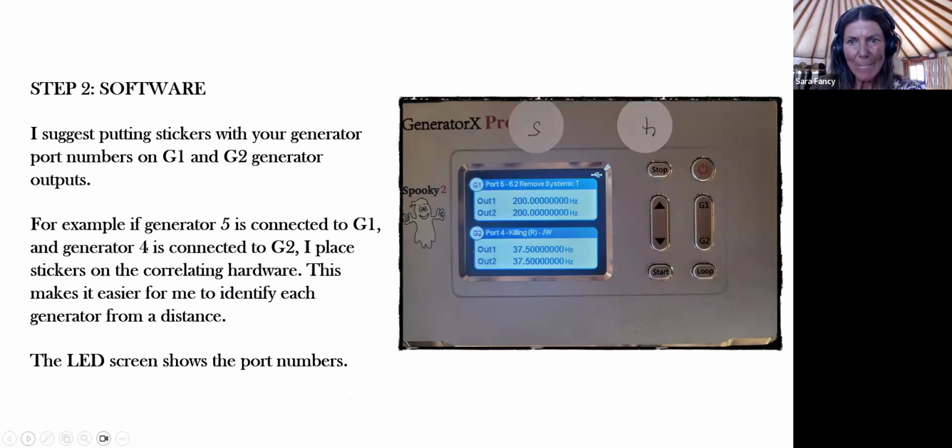Okay. So what I do with my generator is I put stickers for the port numbers. All right. So for instance, G1 is to port 5, and G2 is to port 4. It also says it on the LED screen. You can see there in tiny little writing. For me, if I'm looking at it from a distance, it's easier with the stickers. That's why I do that. So I've explained everything there.